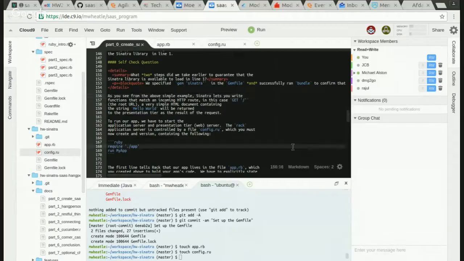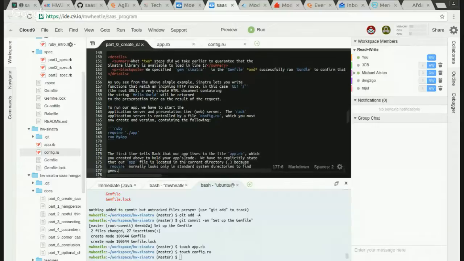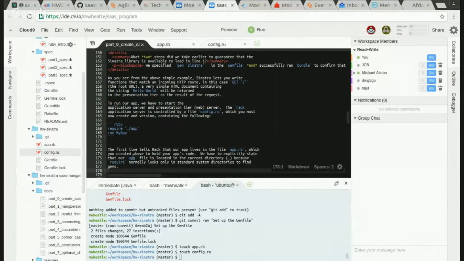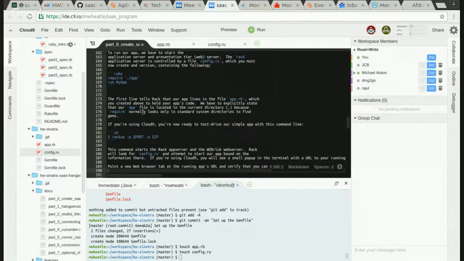And we have here, let's tell Rack that our app lives in the file app.rb, created both to hold the app's code, which is explicitly stated in the app file. Yep, because normally it looks at your standard directory to find gems. Okay. If you're using Cloud9, you can test drive the simple app with this command line. Actually, you know what? I'm gonna type it out. The more you type, the easier it feels.